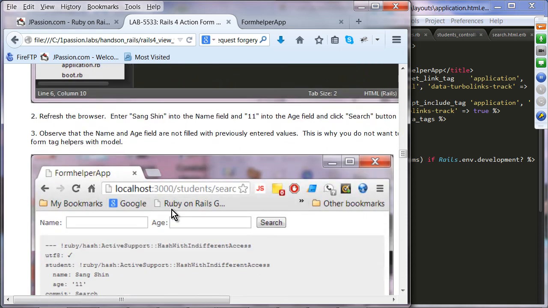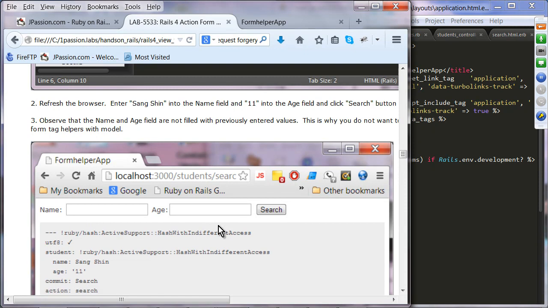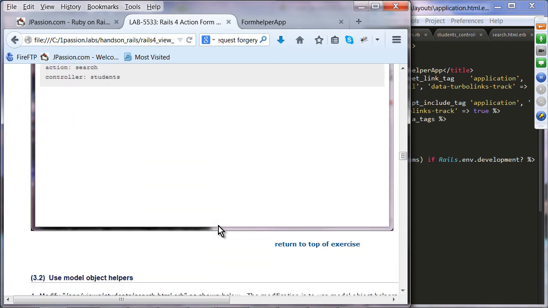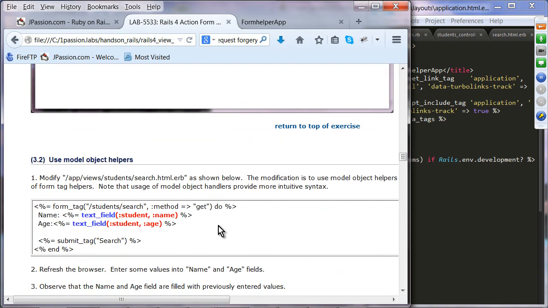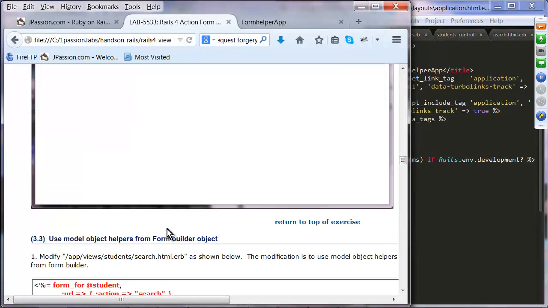So you refresh the browser and you should be able to see this one. You can enter, and that should work fine. In 3.2, instead of using tag helpers, we are going to use a model object helper. So you don't have to use the underscore tag. Instead, you're going to use a text field, and you provide the name of the model, and then the second argument is the name of the property. So this is a bit simpler. That's 3.2, and it works the same.